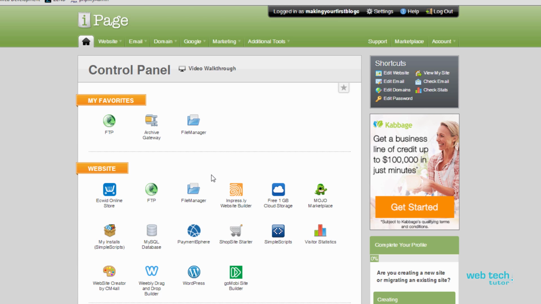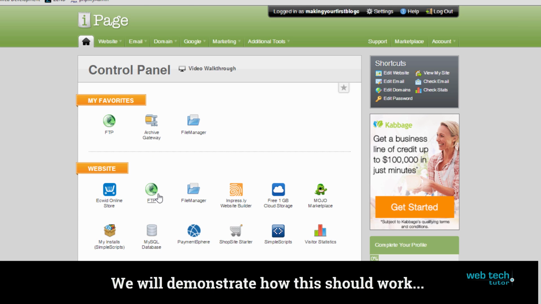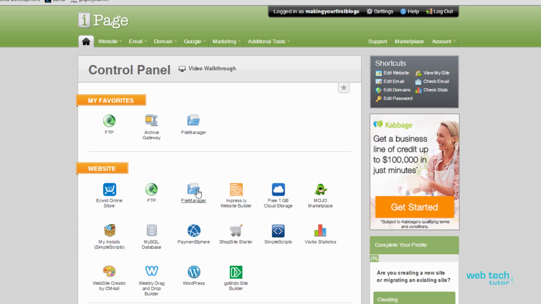I happen to know, just from trying this a little earlier, that I cannot extract files using the control panel feature that is supposed to be able to extract files. But I'm going to demonstrate this just in case you happen to be able to do this. I would suggest doing it this way instead. Okay, so this is option 1. Go to File Manager.